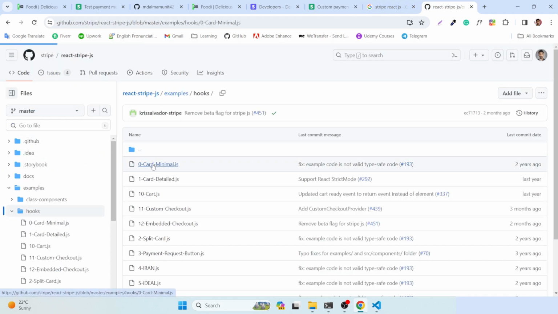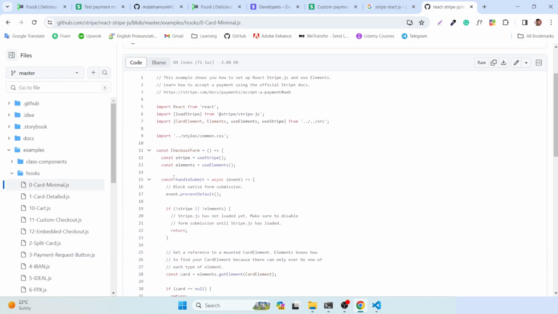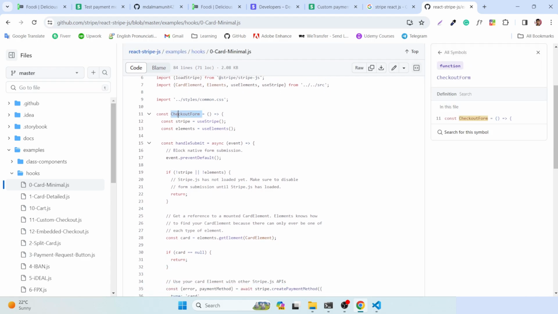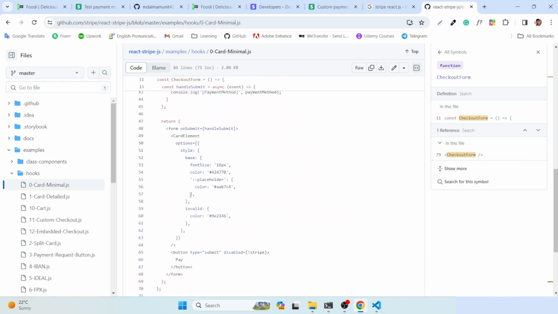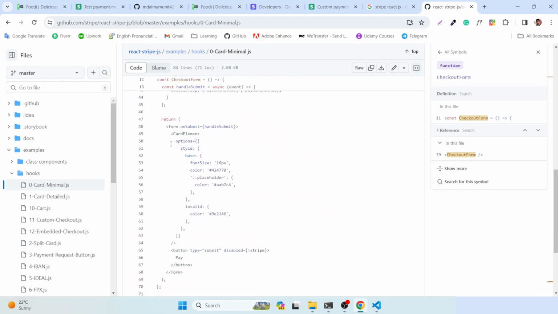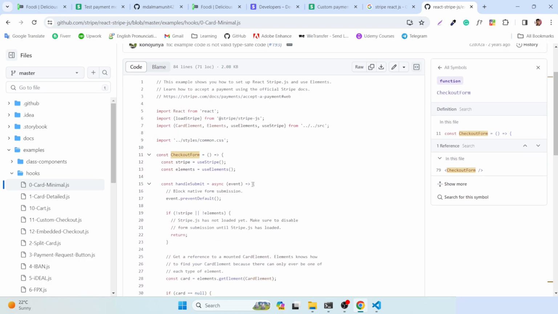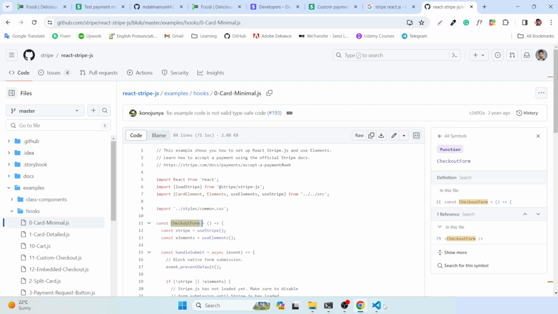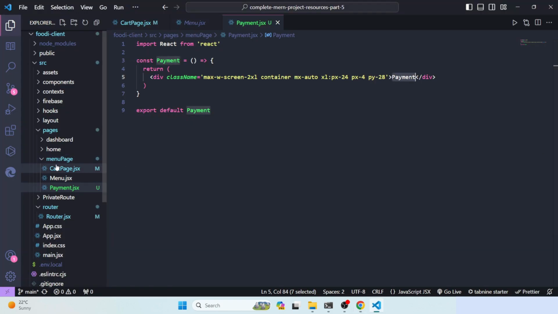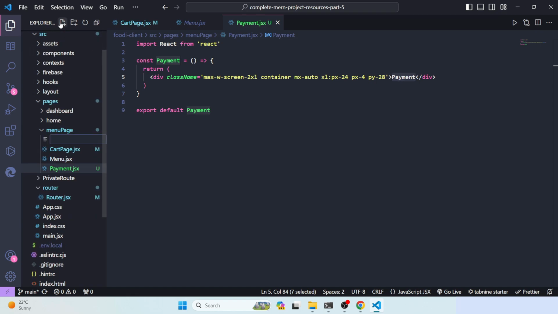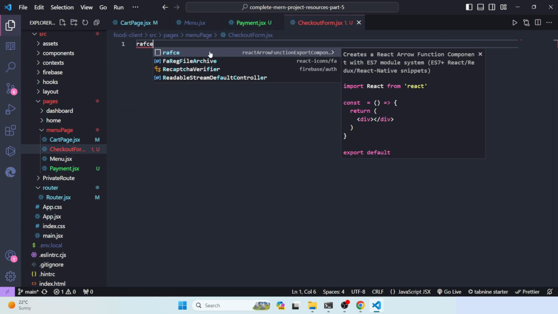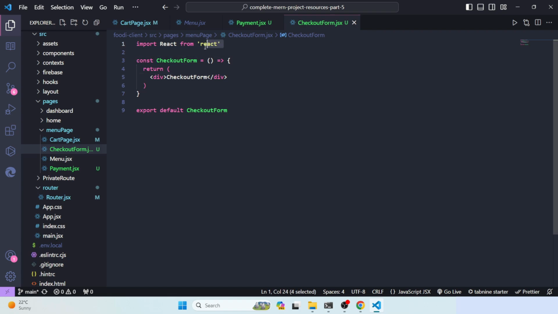So this is the minimal card, and here we will have a checkout form. We will create a checkout form here, and at the bottom is our payment page. We'll create the checkout form first. Let me copy this checkout form and create a new page inside this menu page. It's CheckoutForm.jsx. Then, once the form is created, we have to import React components. So this is the checkout page.